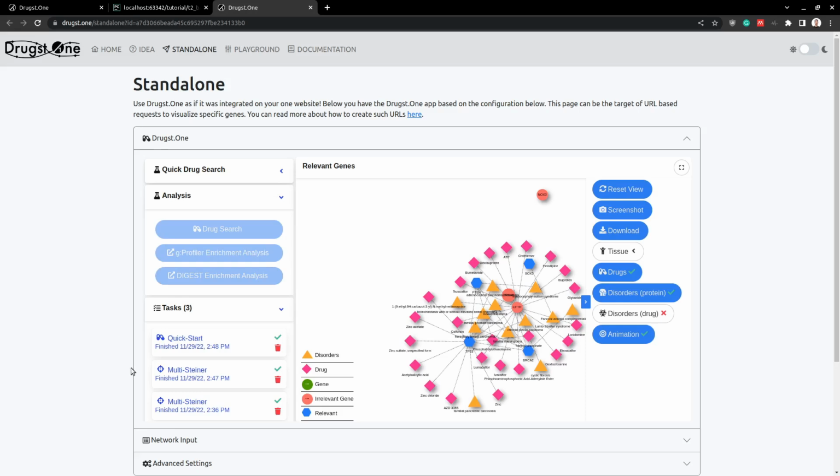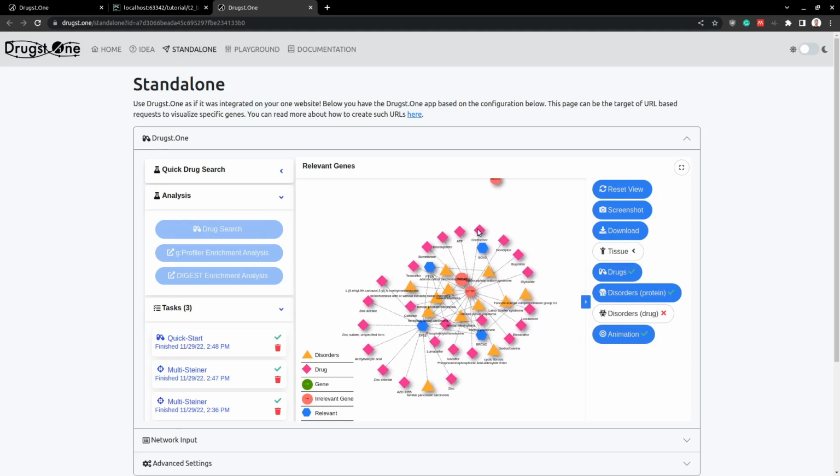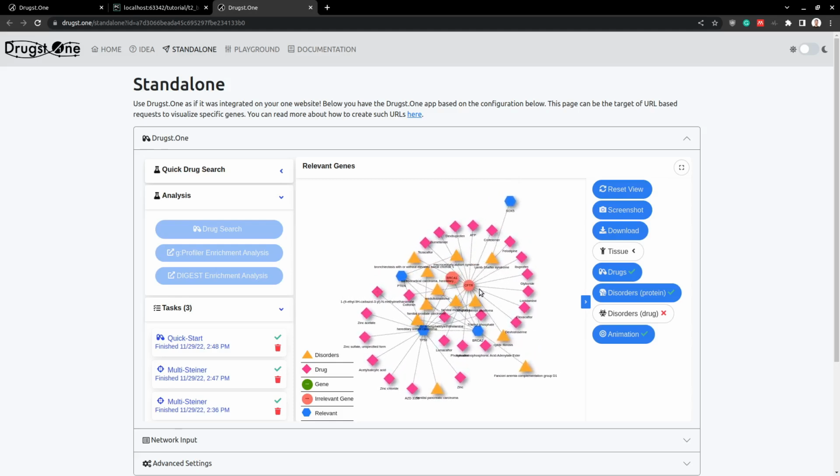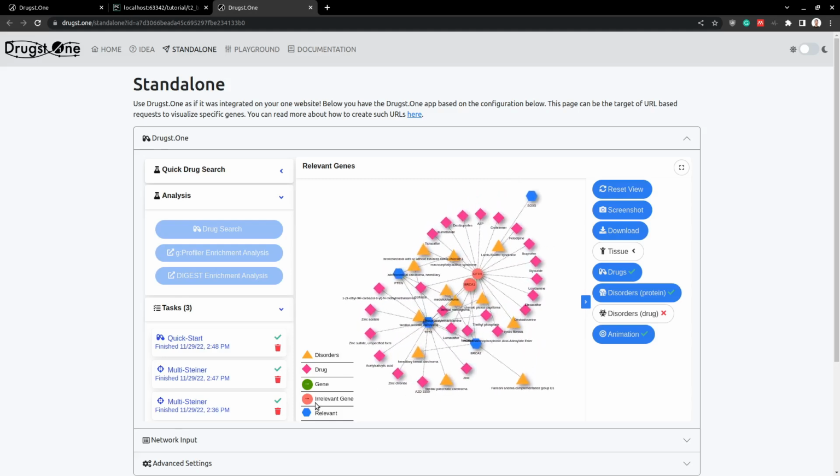And also what you can immediately see is that the configuration is applied, because we disabled some panels here and some functions and enabled some default features here, like the adjacent drugs and adjacent diseases. Also, the genes are split into irrelevant and relevant genes, as it was previously defined and configured in the configuration tutorial video. And that was just by reusing the configuration objects from this example.